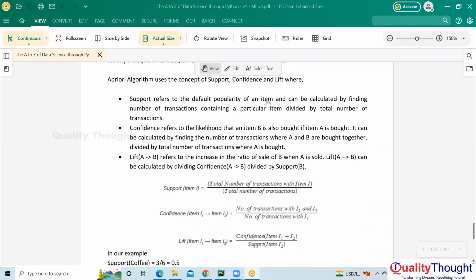So here we are looking at, within those 20 bills which have onion, how many of them have tomatoes? We call it the confidence of A to B. A is the denominator part. With respect to onion, how much is the confidence of B? The lift talks about confidence by support. Confidence by support is your lift.